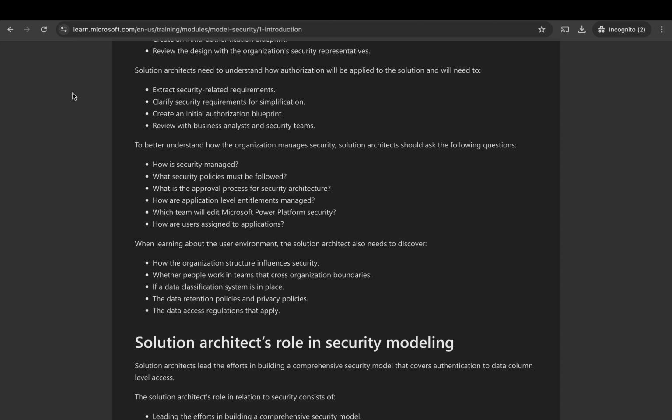How is security managed? What security policies must be followed? What is the approval process for security architecture? How are application-level entitlements managed? Which team will edit Microsoft Power Platform security? How are users assigned to applications?